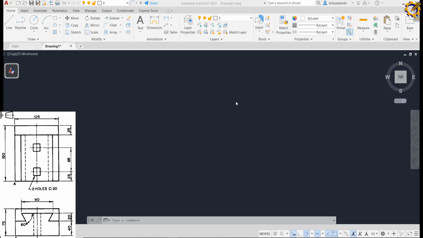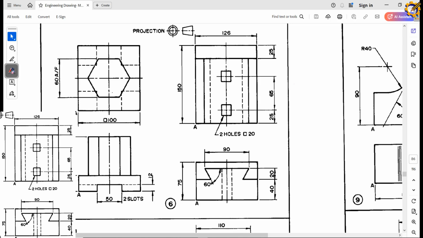Alright, we'll be considering the problem as displayed on the screen right here. Problem number 6, conversion from orthographic projection to isometric projection. I'll be using the AutoCAD software, making point A as our lowest point.